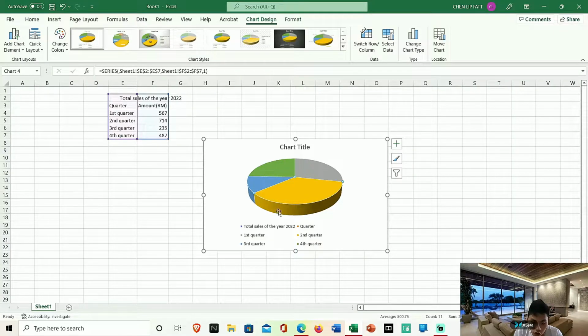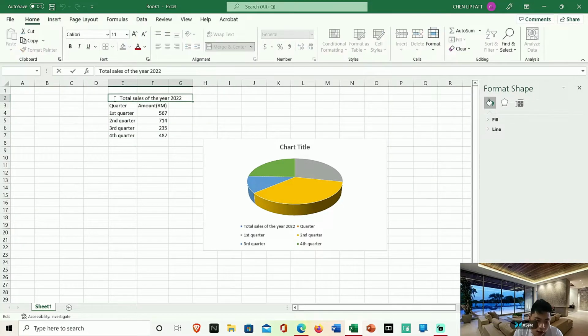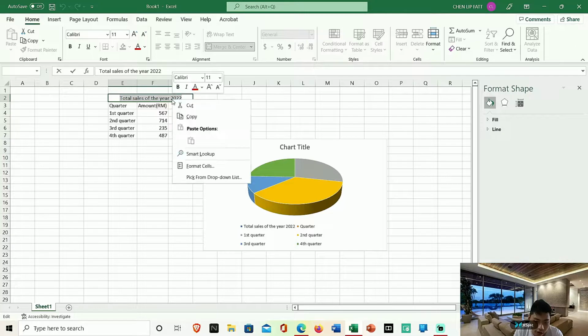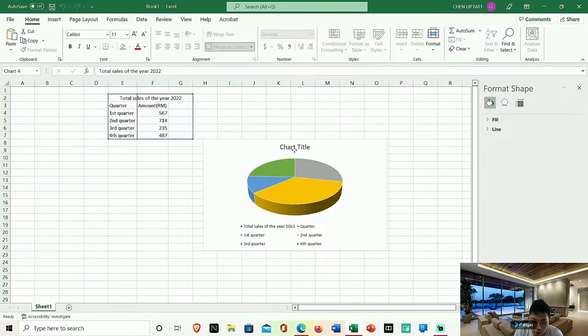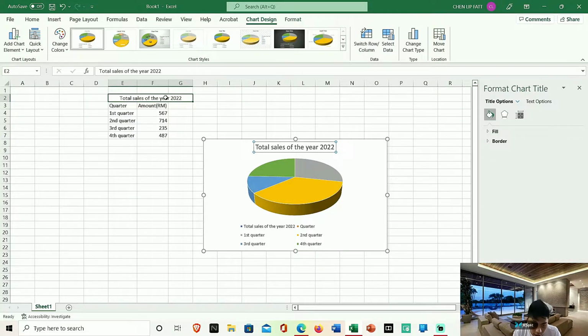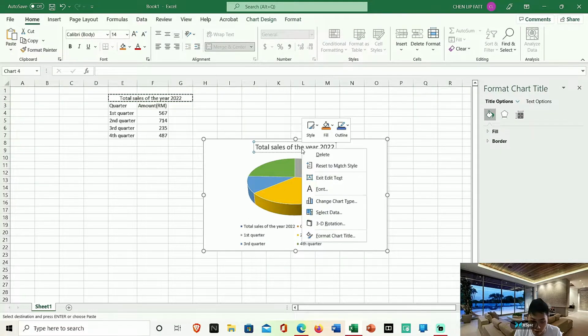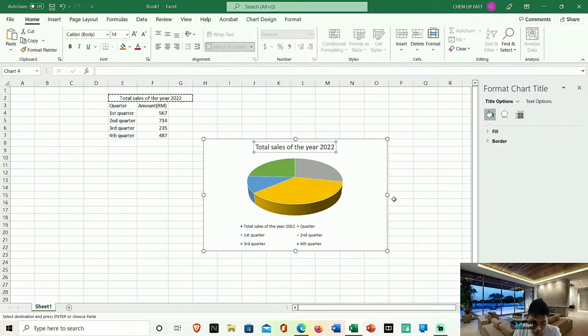In order for you to see the amount, you will have to manually key in the title. The chart title is total sales of the year 2022, and you insert it into the chart title by copying with Control C and pasting with Control V, or you can right click, copy, and paste on the title by highlighting the box.